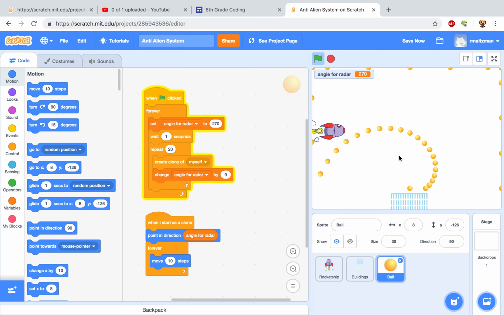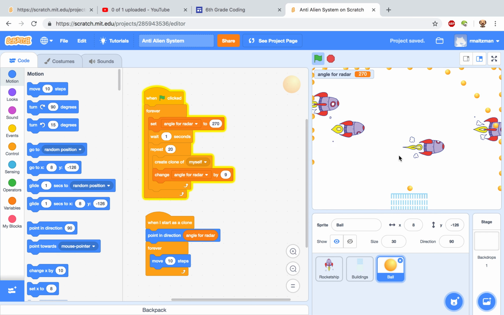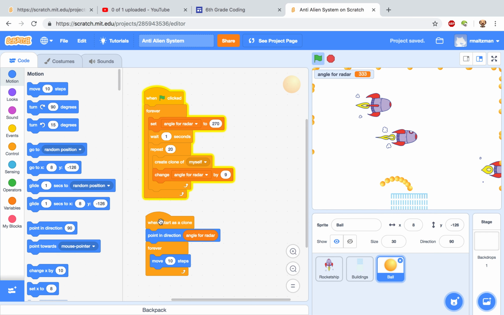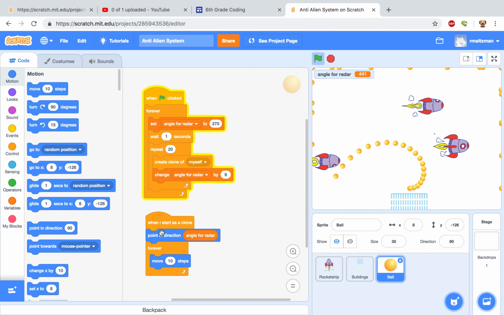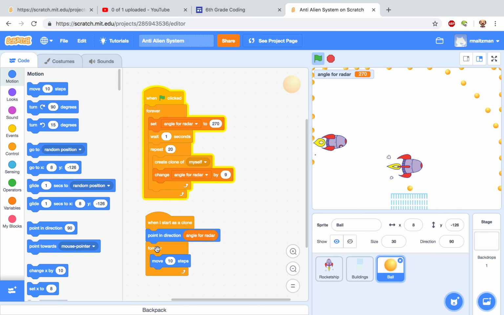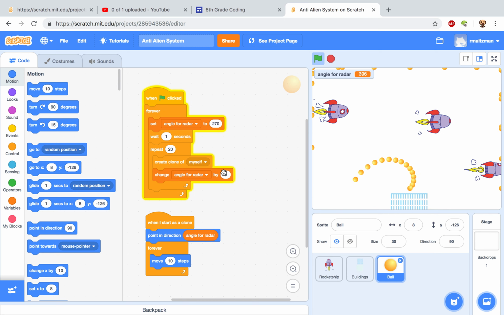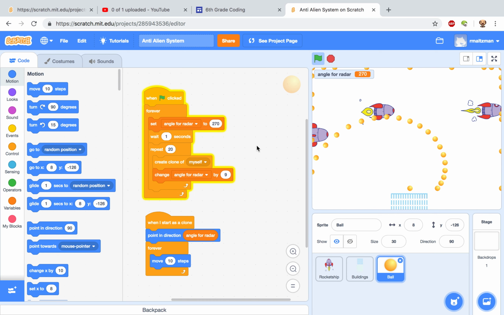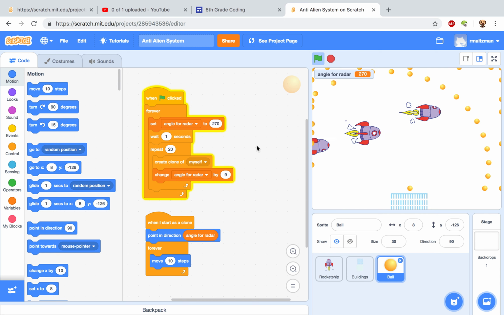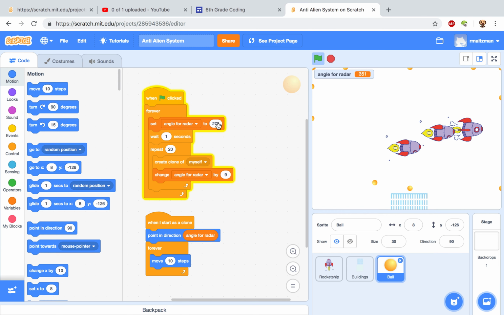Perfect. Except, do you see that it's not a burst? It's more of a sweep. So what happens is that as each one of these clones is created, it starts flying right away. So how can I make them not fly until it is all ready to go? Well, let's see. I could make them not fly until it reaches 270 again.